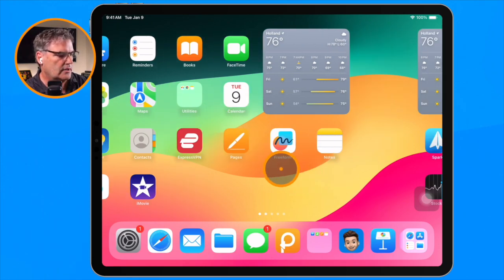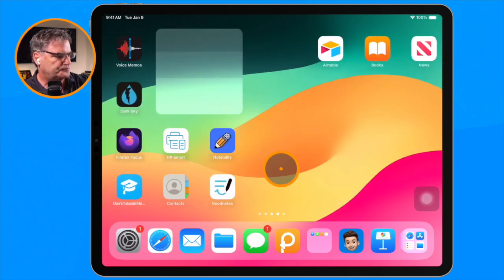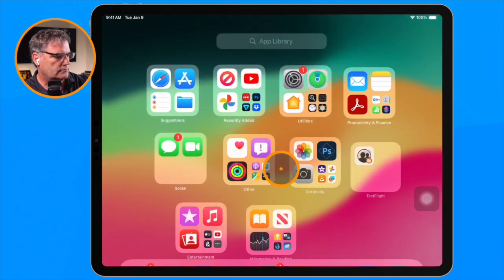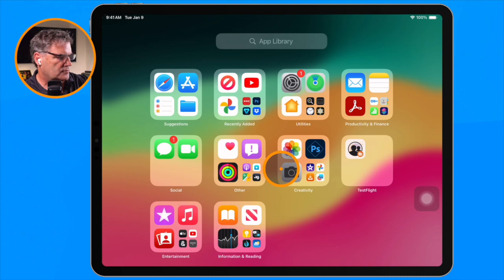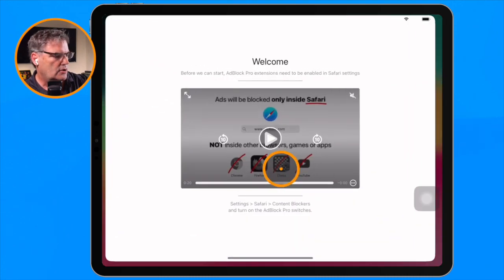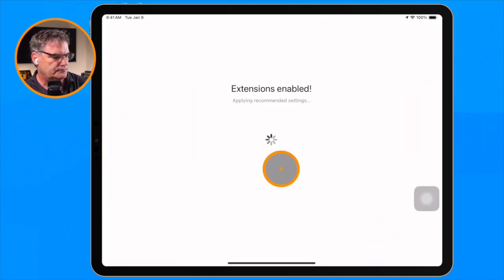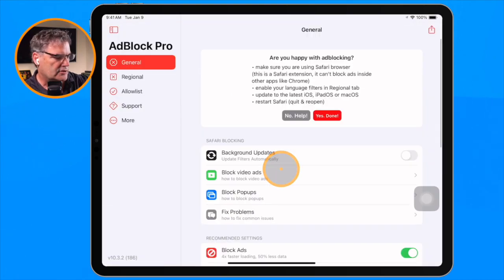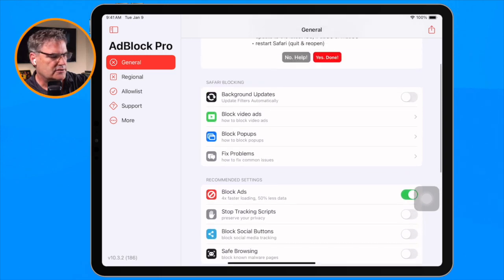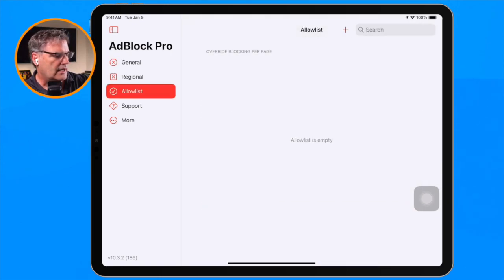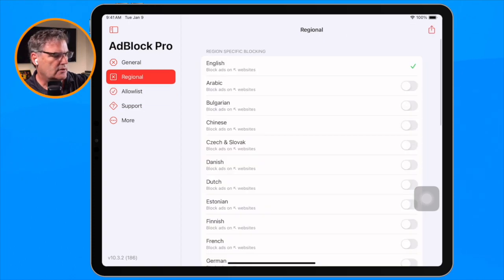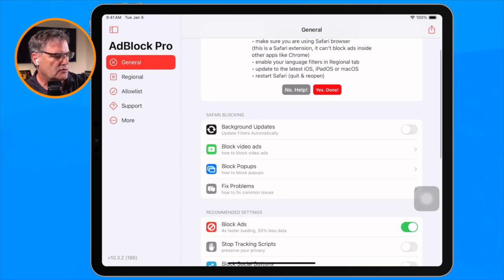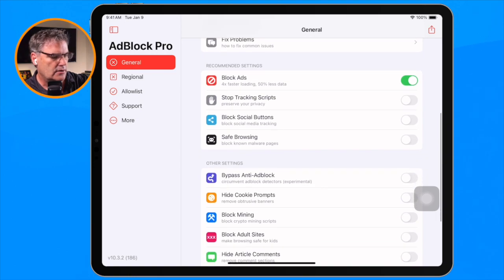You can do that by going to, where's my recents here, recently added. When you open up the app, you can actually go in here and set different settings for it and allow list. So I'd put in a website where you can allow it. So you do have various settings in here that you can go and set.